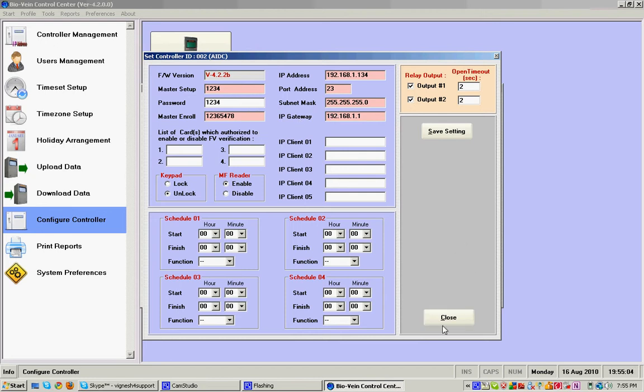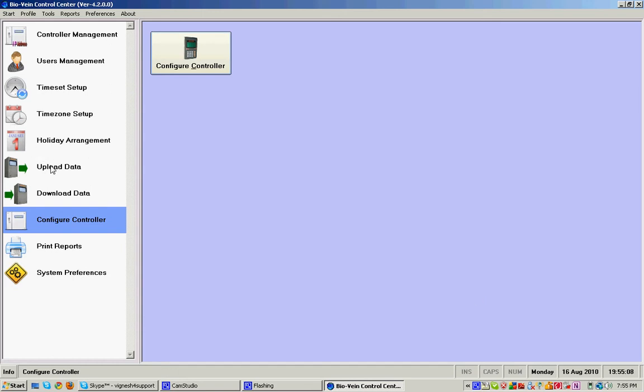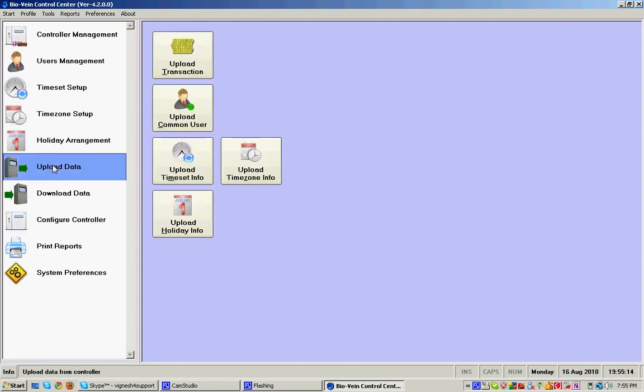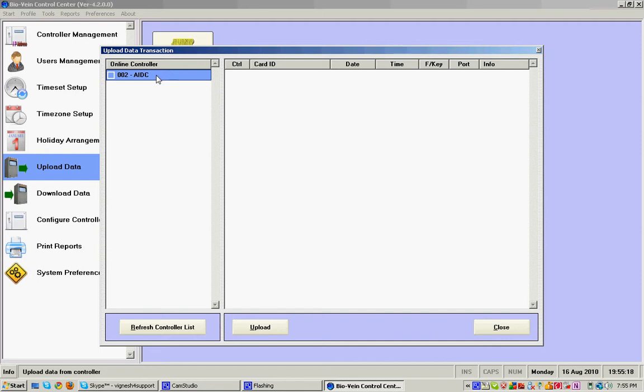So once this is done, now coming to the main point, as to upload the data directly from the terminal to the BVCC. In order to do that, just click on upload data and upload transactions. All the online controllers will be displayed here on the left pane of the window. So just click on your device. Here it is only one device, and just click on upload.